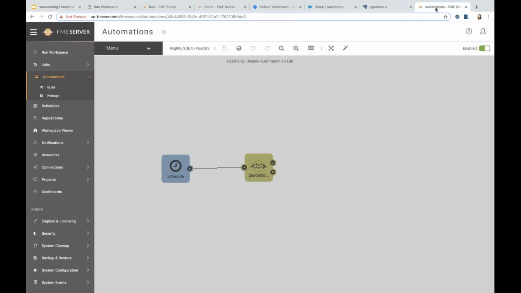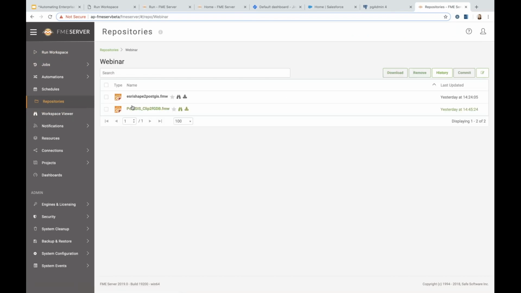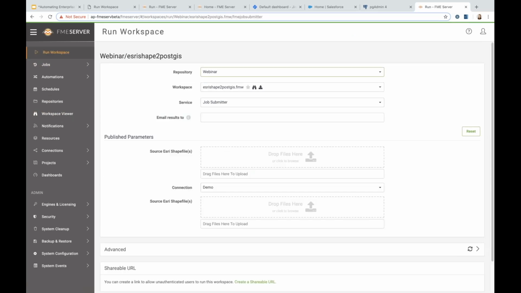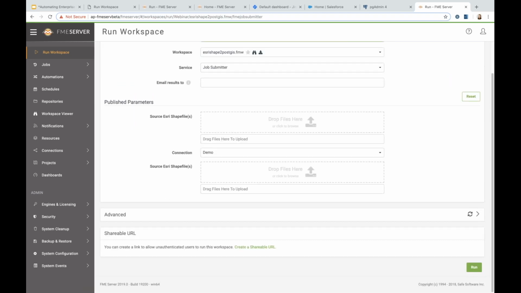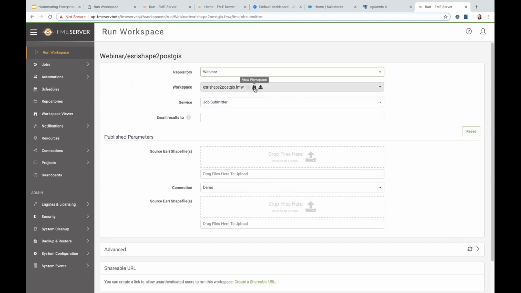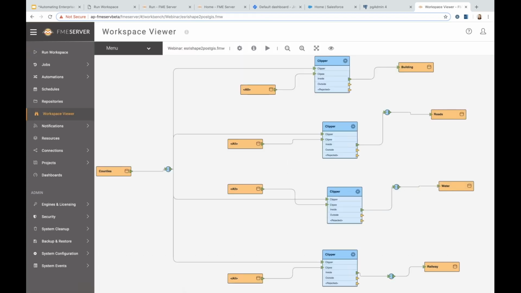So if we can go back to this machine here, I actually have a workspace already on the server that will load that data into a database. Because I was already connected to and had access to a PostGIS instance that's public, I'm using that one in the workspace. So we can have a look. Wherever you're looking at a workspace, see those binoculars, you can click that and it will view the workspace.